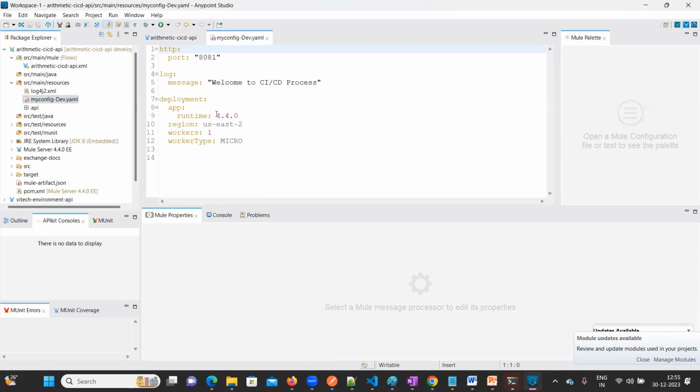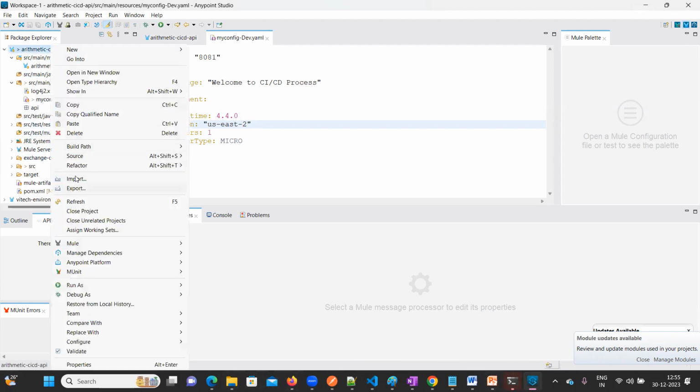I'll make the string in double quotes. Just only one line, I'm going to change it. Just press Control S. Now go to the particular location. Click on the Show In option, System Explorer.